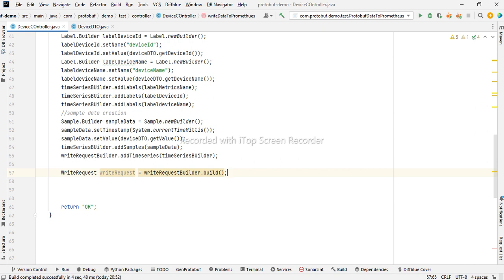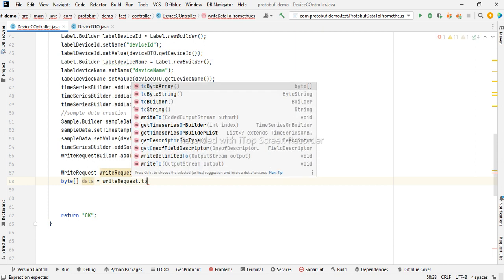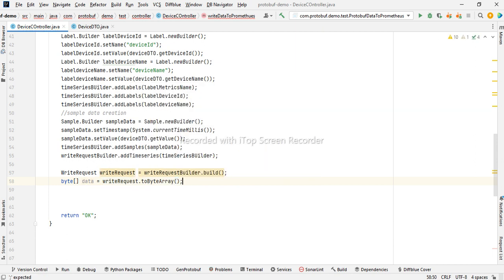Now Prometheus is accepting a byte array with compressed data, not directly simple JSON or other formats. Now we have to convert this write request to a byte array. Byte array data equal to write request dot to byte array. Now we have to compress this data.